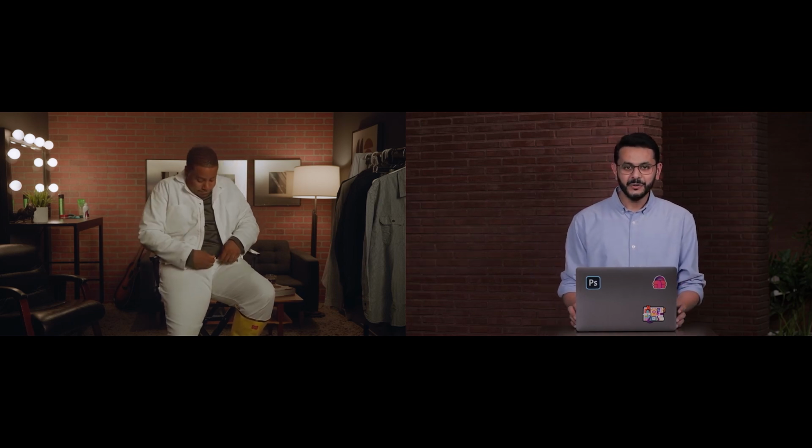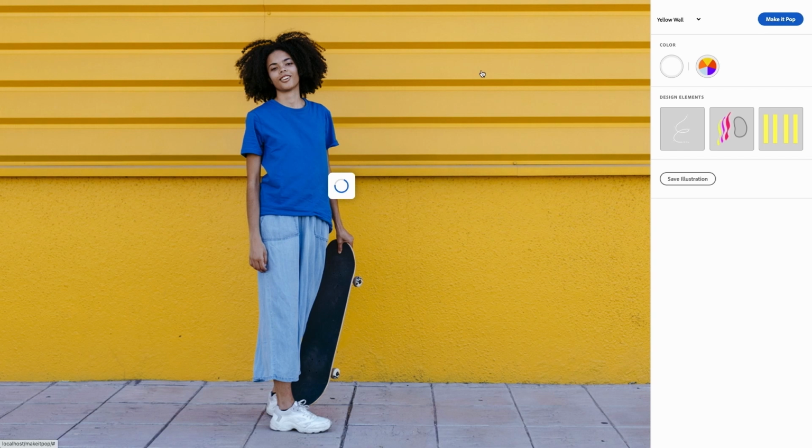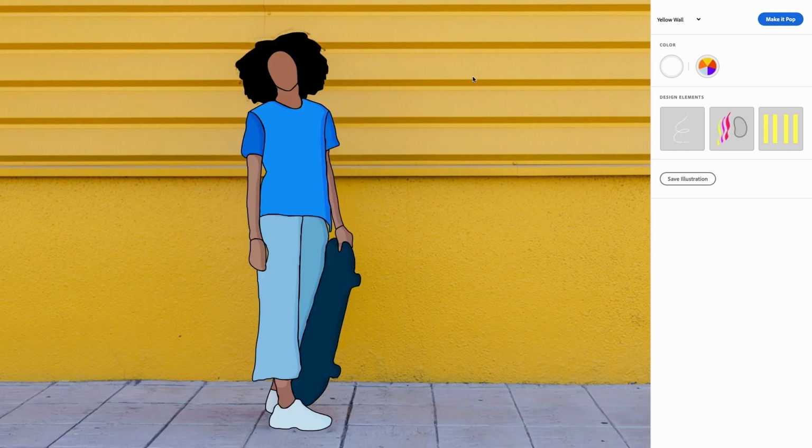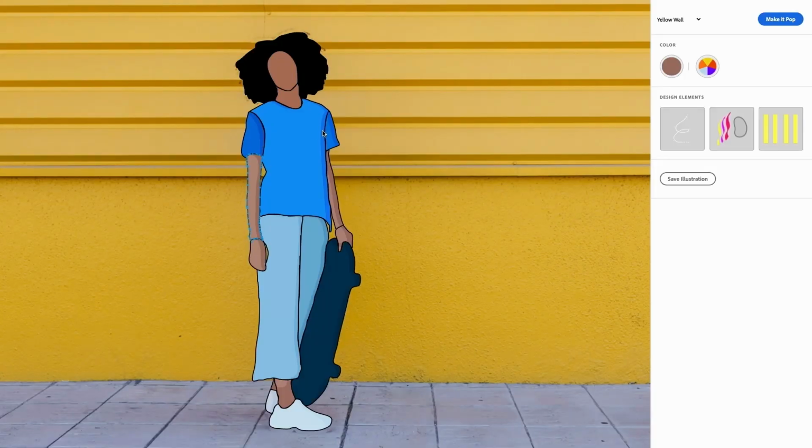I present to you Project Make It Pop, an intelligent way to vectorize pictures. At the click of a button, our technology, powered by Adobe Sensei, identifies the contents of this image and creates these clean vector shapes for me. It knows that this is a hair, that's the arm, this is the shirt, and these are all vector shapes, so I can edit their nodes or change their colors.